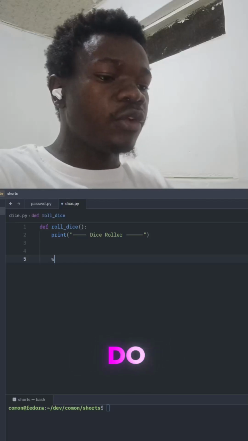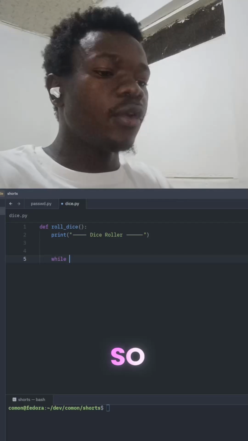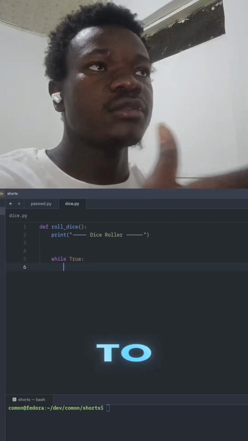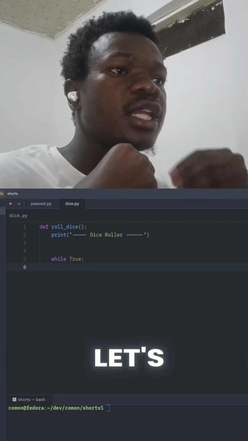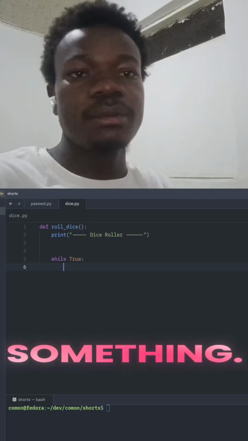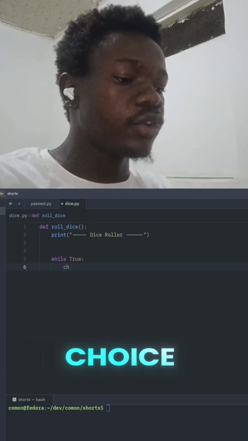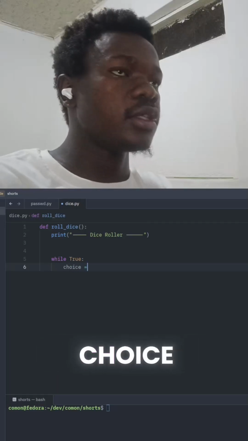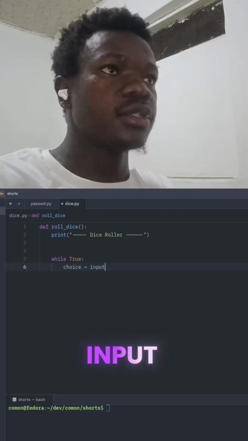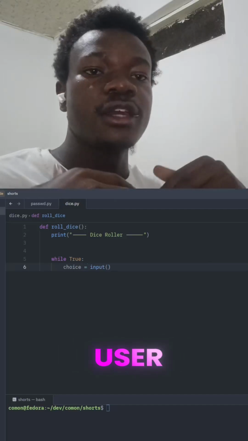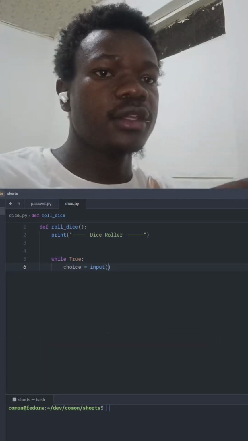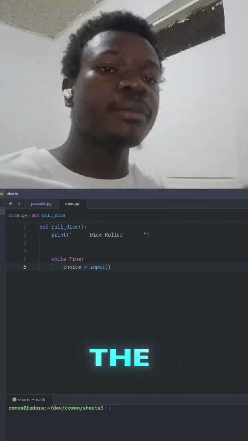So let's define our while loop. We just do while True. The first thing, let's tell our user to enter something. Let's ask the user a question and allow the user to write something. So let's do choice equals input. Sorry, input. The input allows the user to write something that will be used in the program.